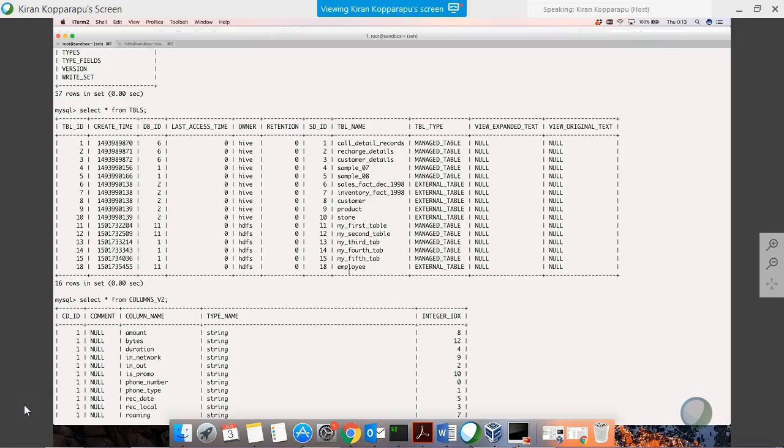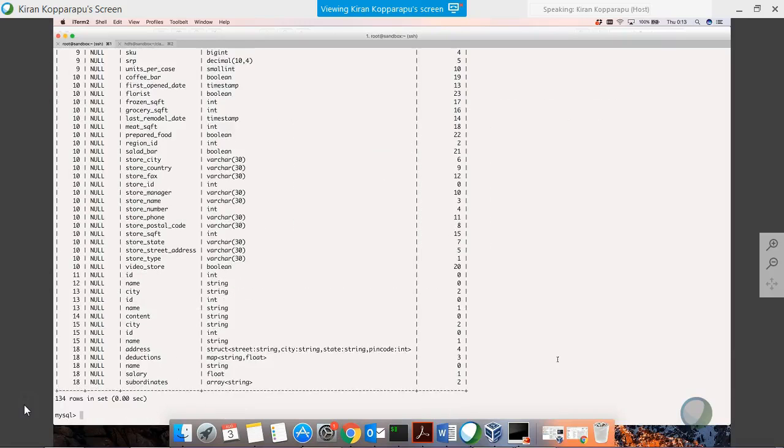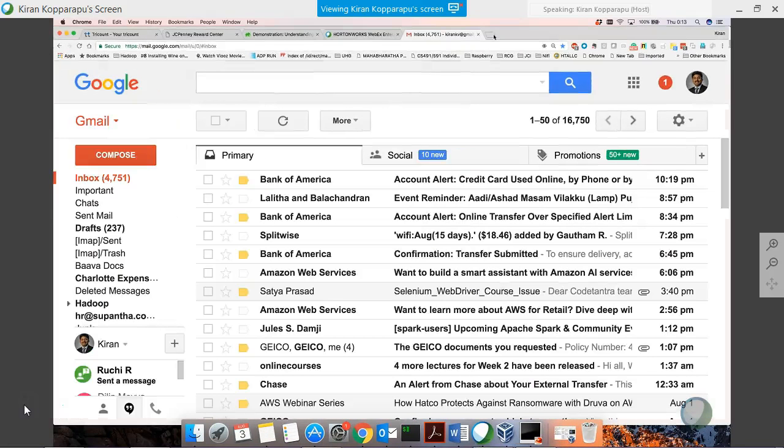Got a question: how to set the Hive Metastore configuration, sir? Very good question. How to set Hive Metastore configuration? Of course, we need to go to Ambari.